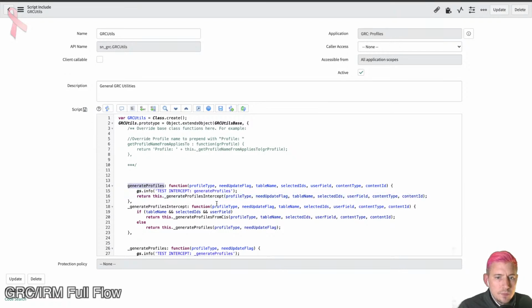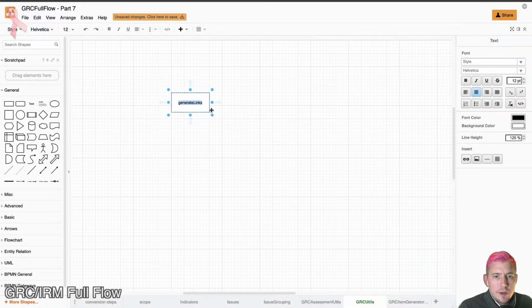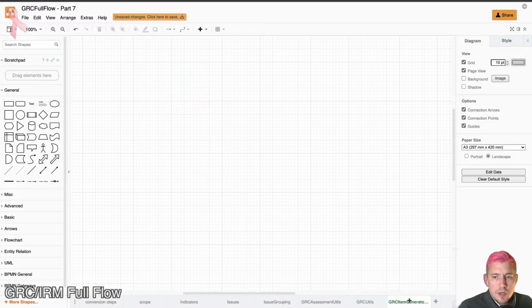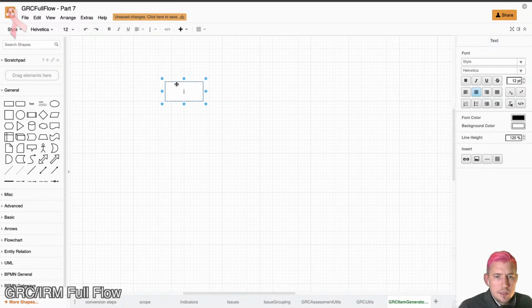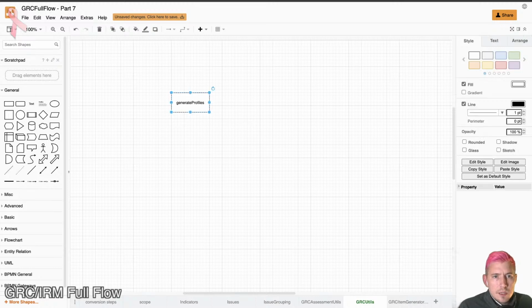So it's generate profiles that I want to focus on, not generate links. Okay, generate links is within item generator, so that's something for next time, maybe. But there's loads of stuff where you've got M2M relationships kicking off asynchronous, and you can't always keep track of what's happening and when. So I'm really hopeful that putting this stuff into flow design is really going to start to see the benefit. So generate profiles is getting called.